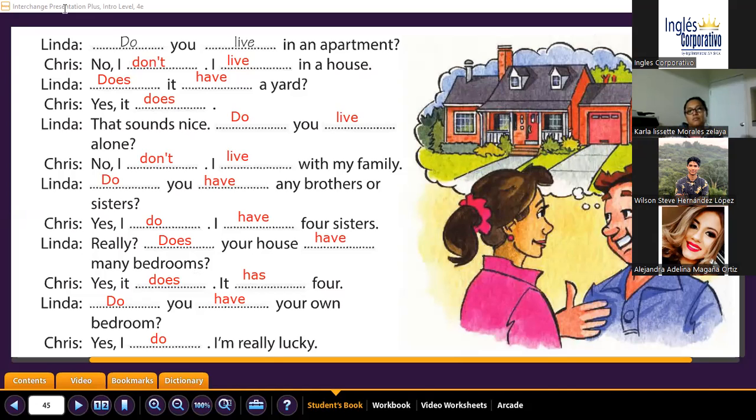Does your house have many bedrooms? Sorry? Does your house have many bedrooms? Si tiene muchos cuartos su casa. Yes, it does. It has 3 bedrooms. Okay. It has 3 bedrooms. Excelentoso. Congratulations, right? Congratulations.